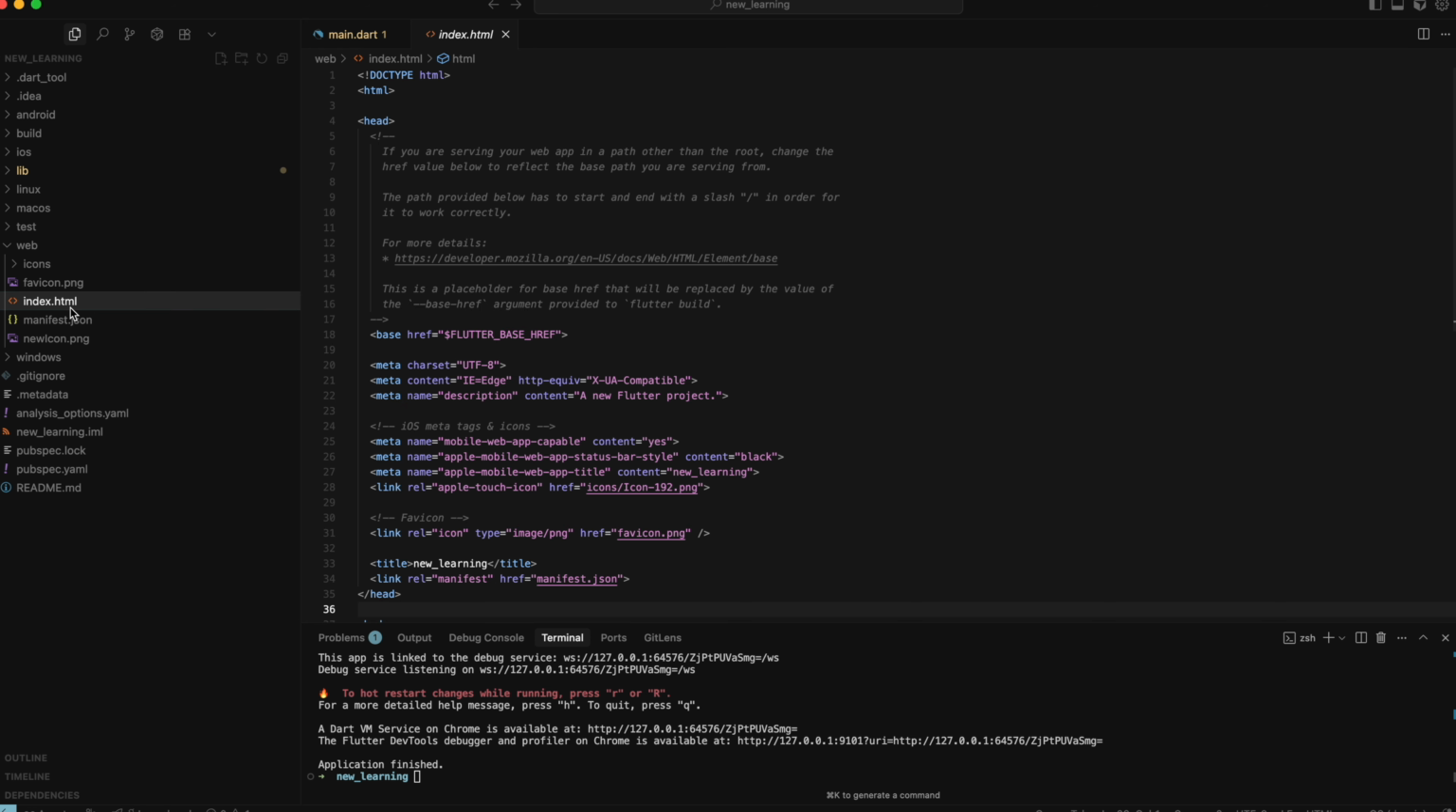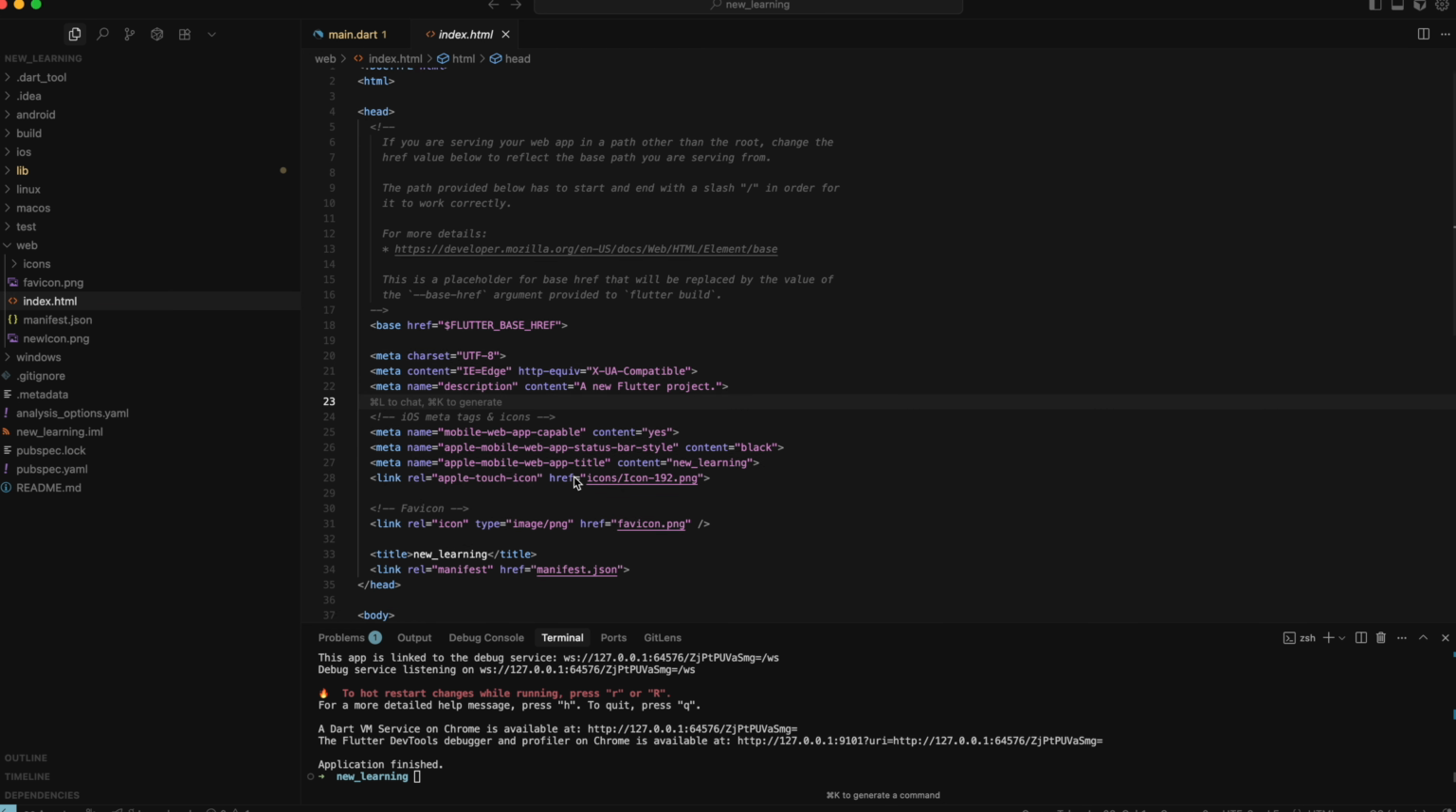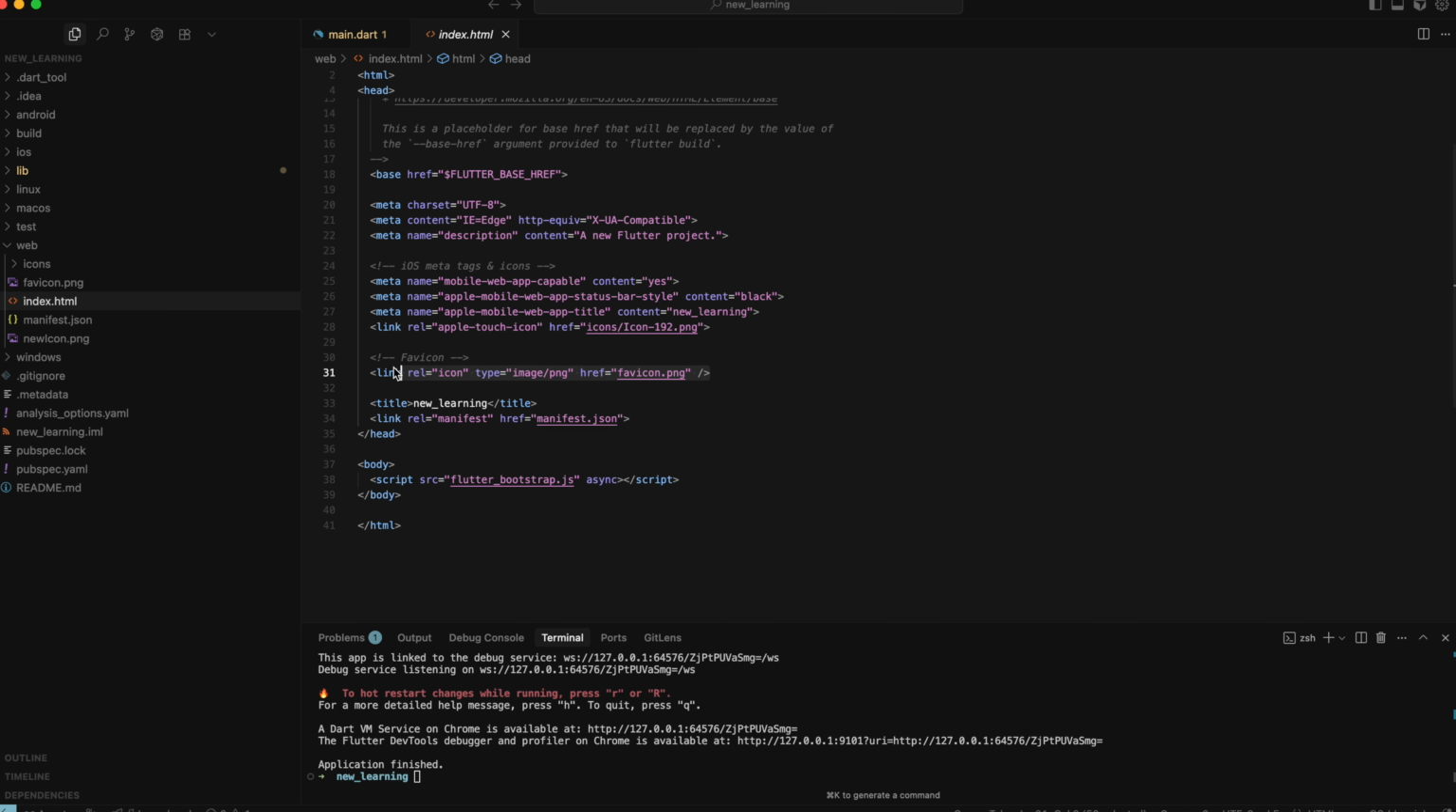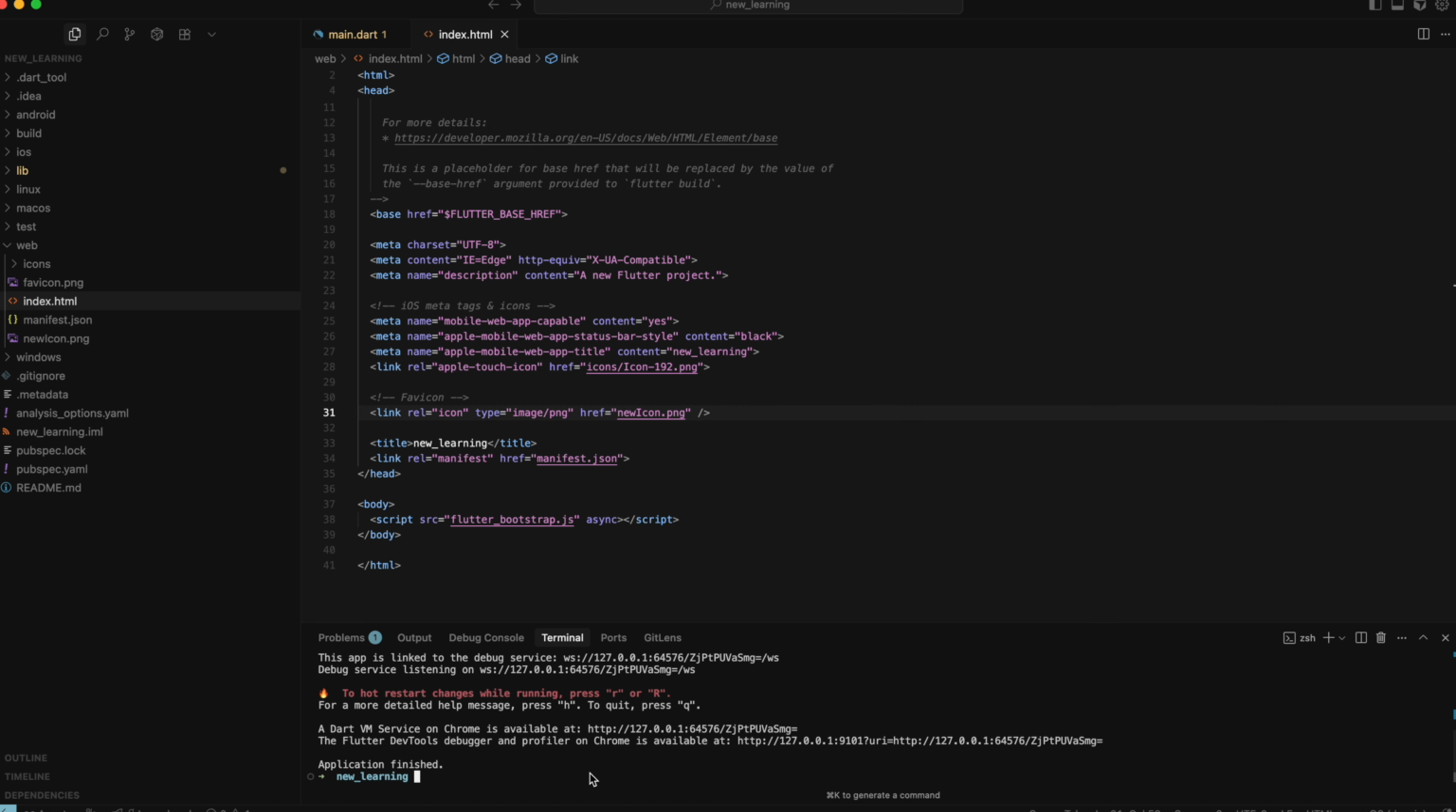Then, open the index.html file, which is the entry of Flutter Web. Look for this line. Then, update the file name to the icon file that you just added. Now we just need to rebuild the web.